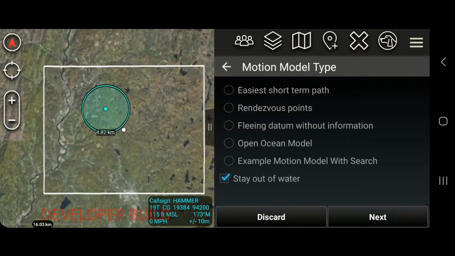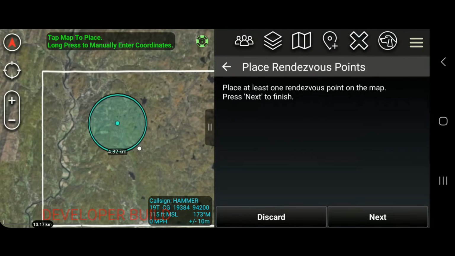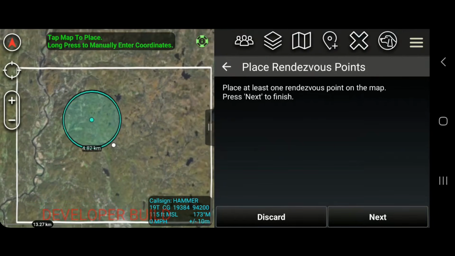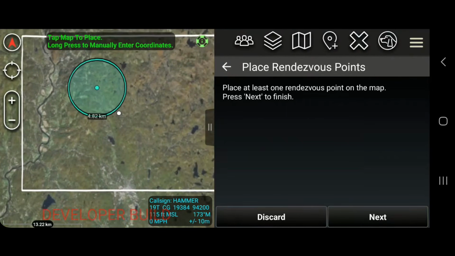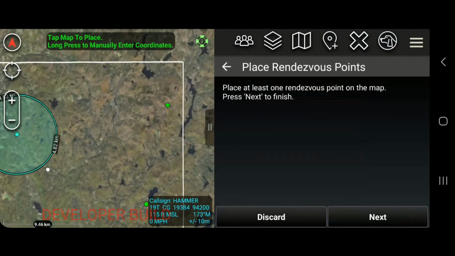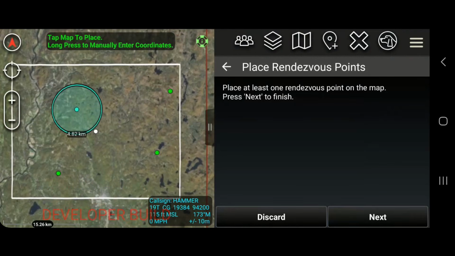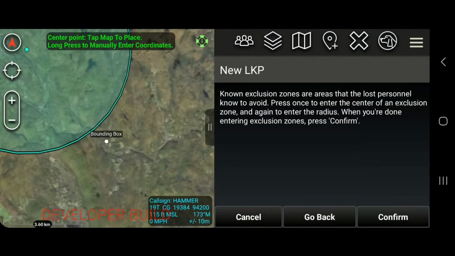So next we're going to enter the motion model. So there are a few different motion models that come bundled. So we'll go with the rendezvous points model. So this is a model that expects entering of different rendezvous points, or points that lost military personnel might navigate to for safety. So let's enter those by clicking on the map. Okay, now I hit next.